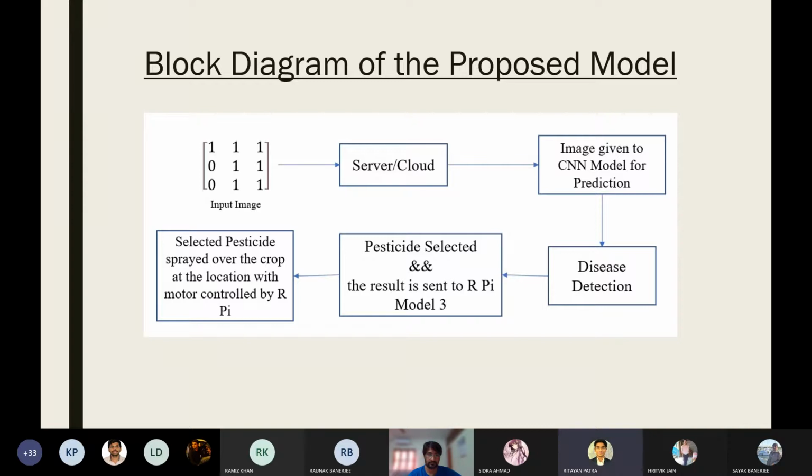So this is the block diagram. We are taking the input, then sending it to the server or cloud. On the server, we already have the CNN model trained. We give the image to the CNN model for prediction. After that, it will identify the disease and the pesticide will be selected. The result will be sent to the RPi 3. In this way, we can select the pesticide and study the problem.